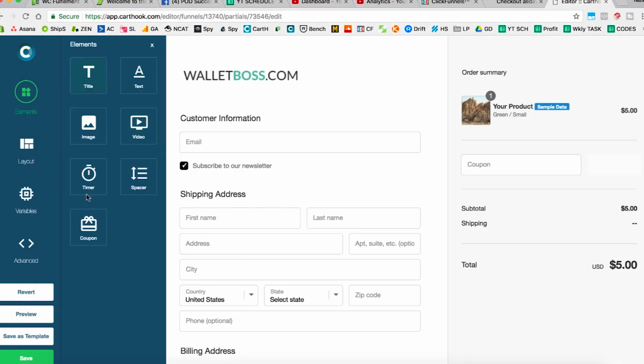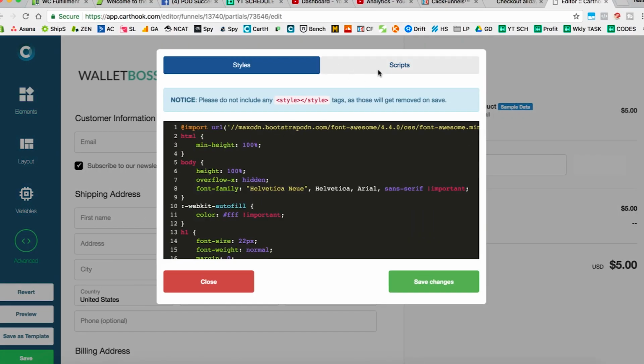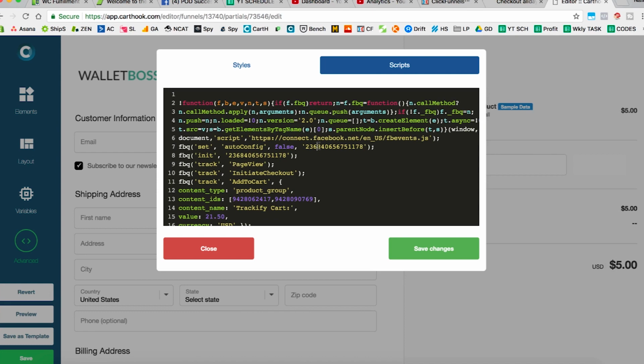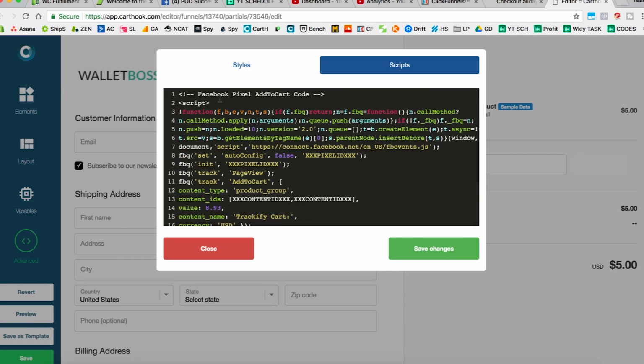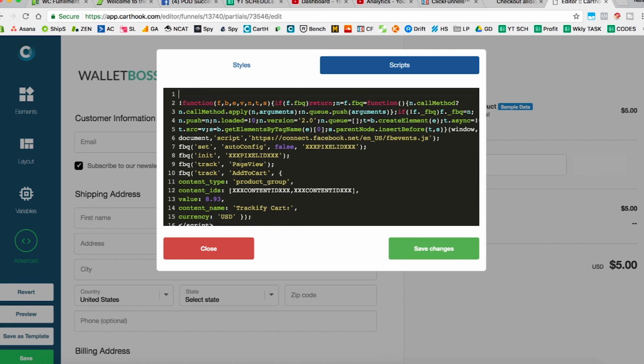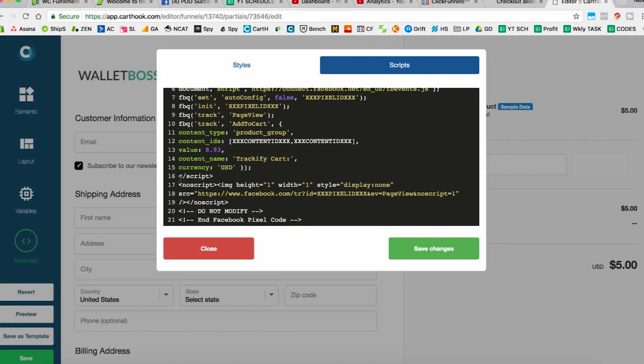And what you want to do here is, now we're in cart hook, and we go to advanced, and we just go to the same thing, scripts, and then we're going to go here. Now, cart hook's a little bit different. So if I paste this code, okay, in cart hook you can't put the scripts around it. So in cart hook, you got to get rid of the top script, and you got to get rid of the bottom script.